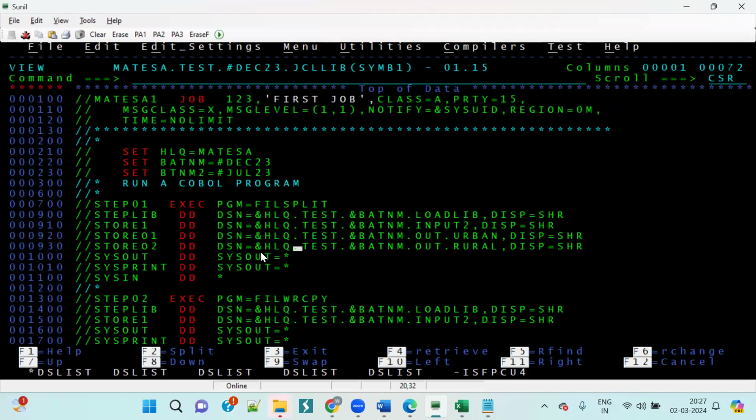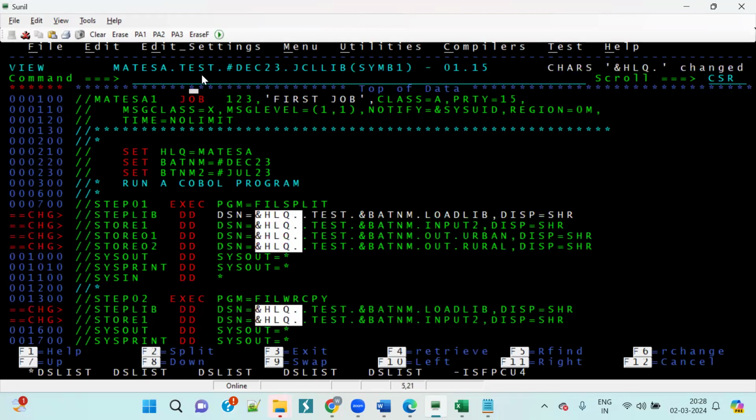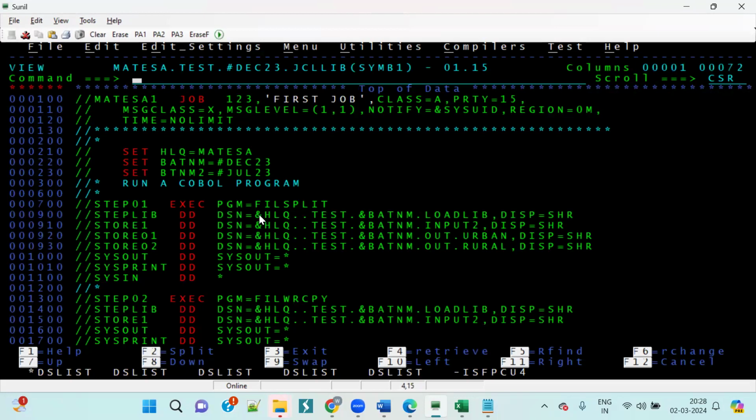So if you want to add one more extra dot here, you have to give it like this. So up to here, it will be replaced with MATESA, and this dot will be the extra dot. Understanding? Yes, sir. So when you are having symbolic parameters, you have to give two dots. So up to the first dot, it is the symbolic parameter. The next dot is the extra thing.